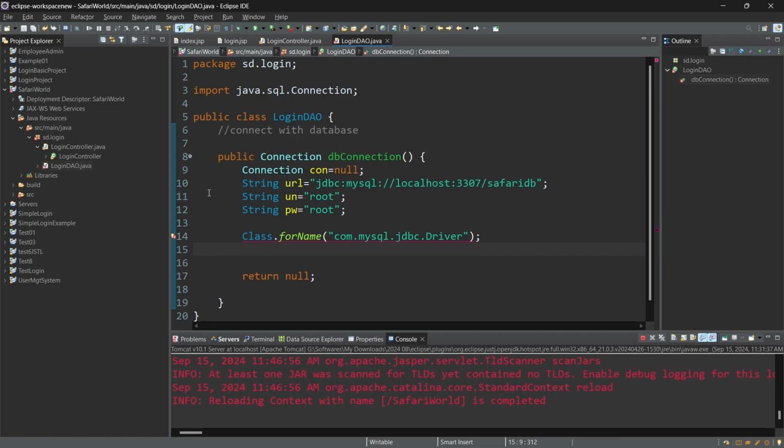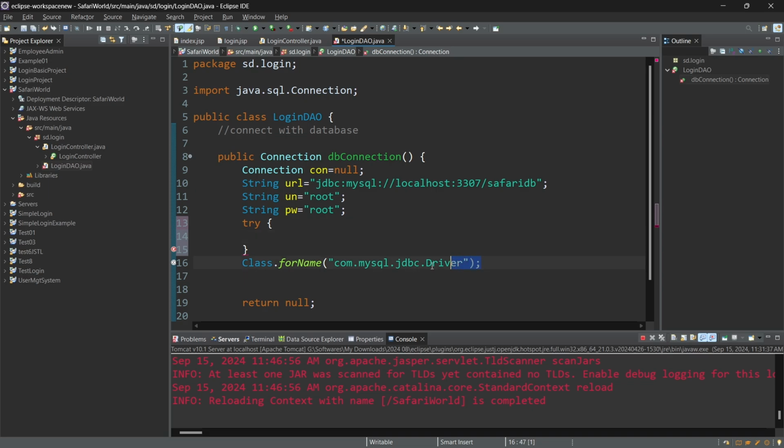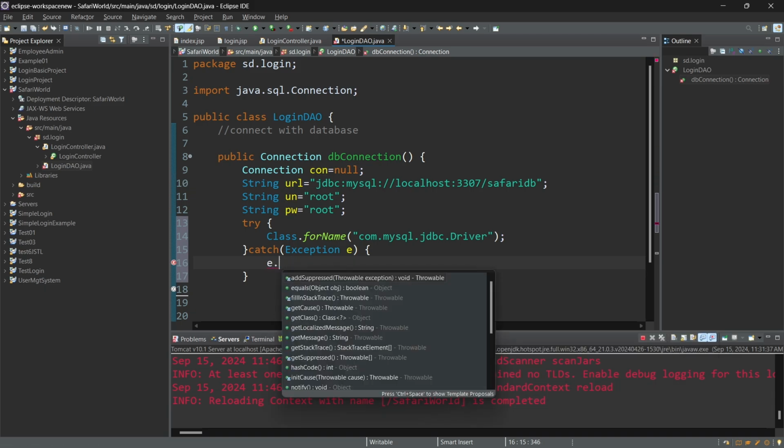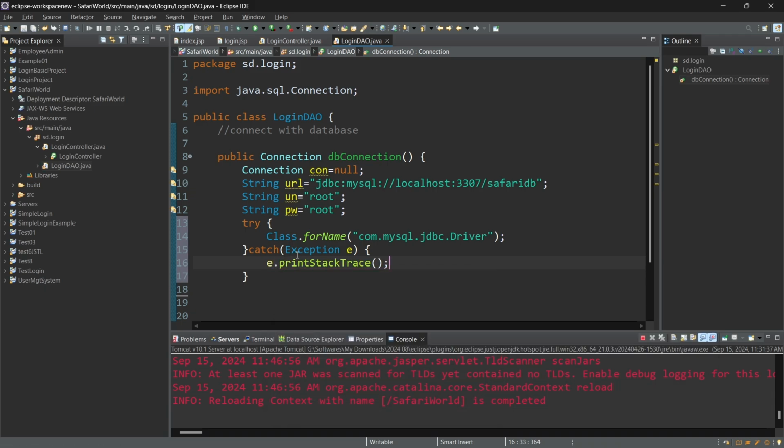Right, so here you can see we got an error, because maybe there will be a class not found exception, right? To prevent this, I'm going to write this inside a try catch block. So we'll copy and paste this into the try catch block to catch this kind of exception. And if there is any exception, I'm going to print its stack trace.